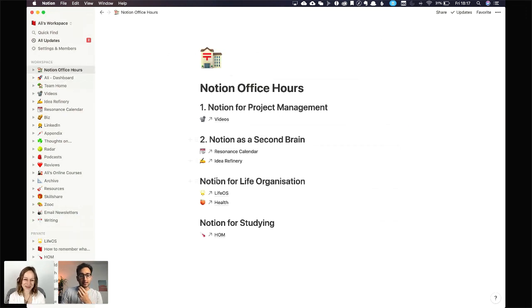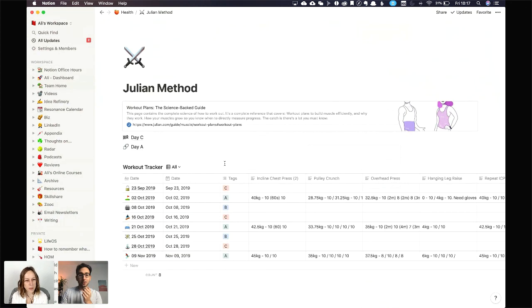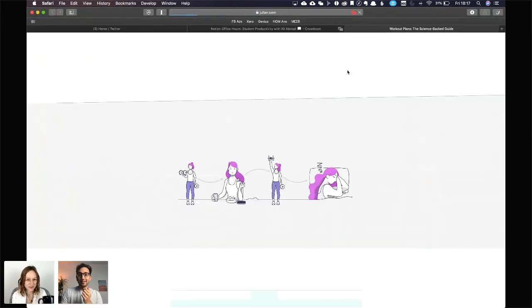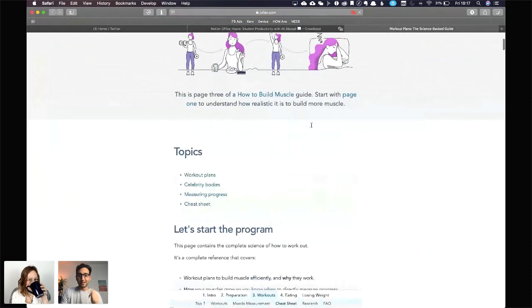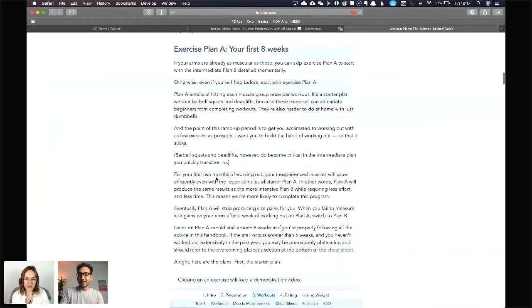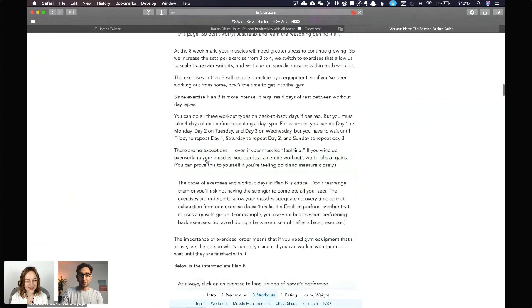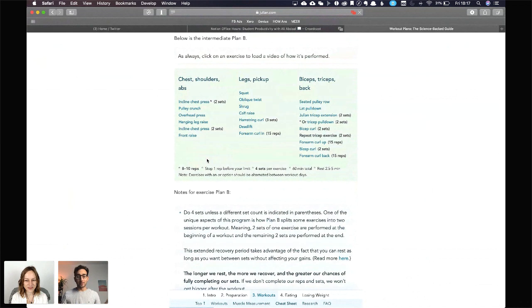And then to nearly complete the tour, next I've been using Notion for health, and there's this website julian.com where this guy has a really good science-backed guide on how to build muscle that I've been following, kind of semi-loosely. In it he shares different workout plans that you should be doing, in a very prescriptive fashion. So I absolutely love being told what to do in this fashion.